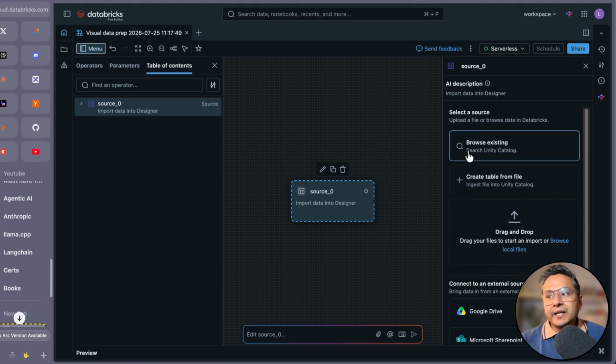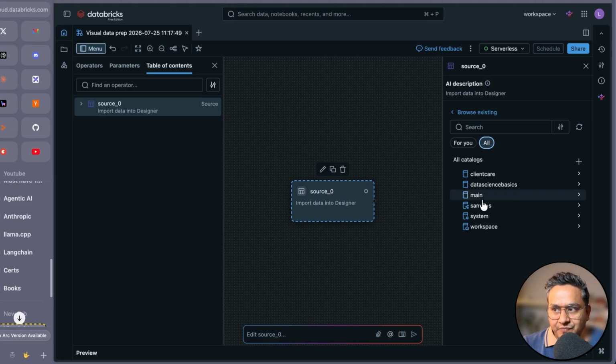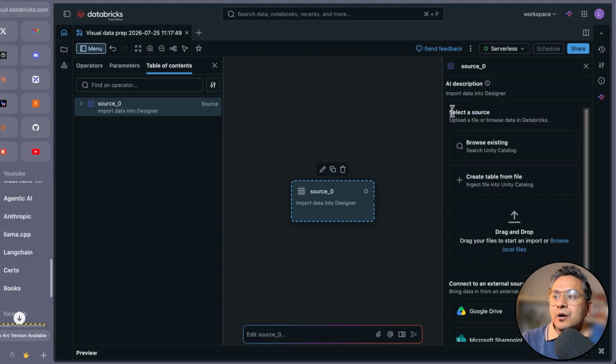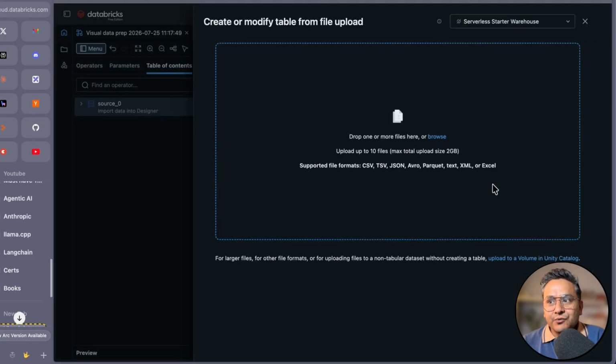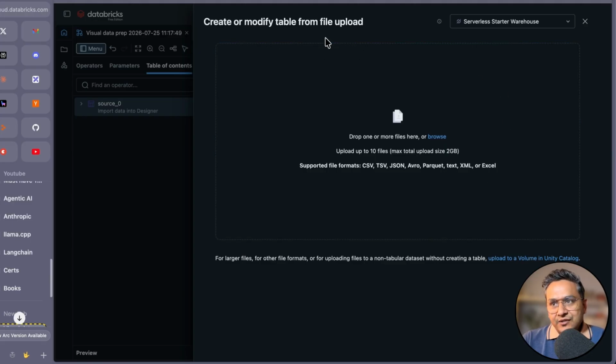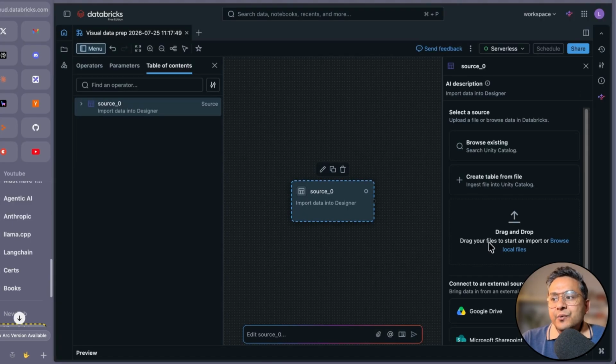And on the side, you can already browse the data from your Unity Catalog like this. You can see I have different catalogs, and I can go inside it. Or another option is create a table from the file. If you click this one, it will take you to the UI where you can just upload the data, and you can do it from here, or you can directly drag the files here.